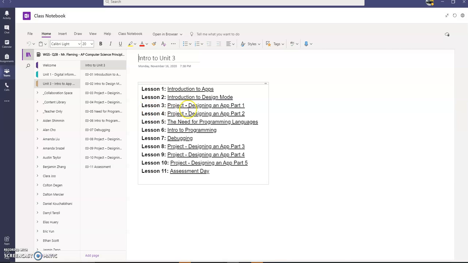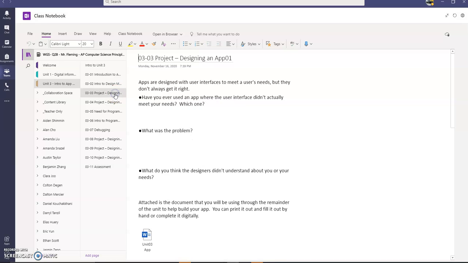So 3 and 4 are designing your app. And so again, we're just looking at the overall design, not any of the programming yet. And so there will be a design document for you to work through. And so let's just take a look at that first here.